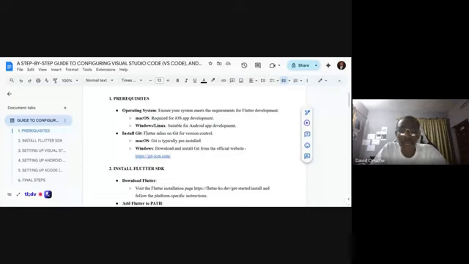So for operating system, to ensure your system meets the requirements for Flutter development, for the requirement for macOS, your system should have enough space and should be Mac 2.